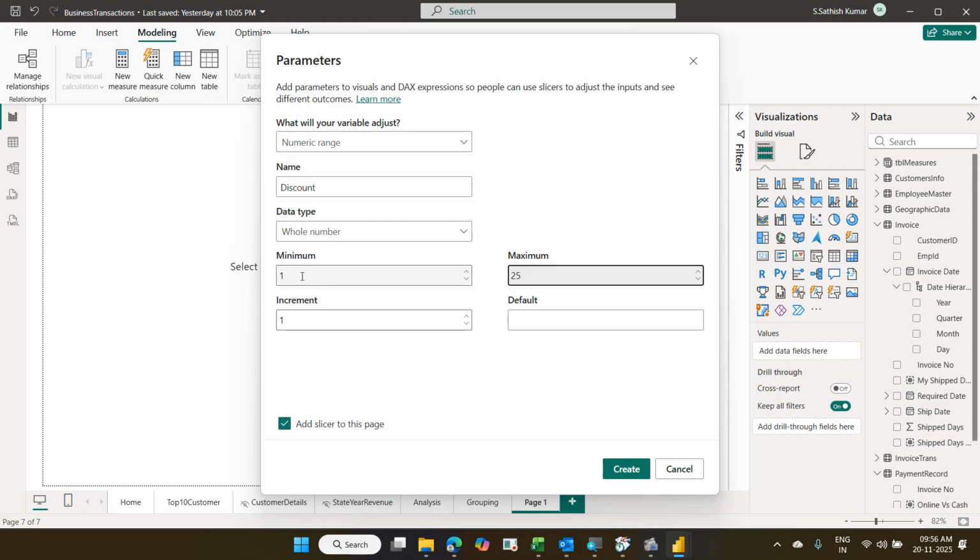Two things will happen now. First one, add a slicer. It will create a slicer in this page, based on 1 to 25. Second, it will create a table. So how will it create a table? Name: the name which you have given. The name which I have given is discount.